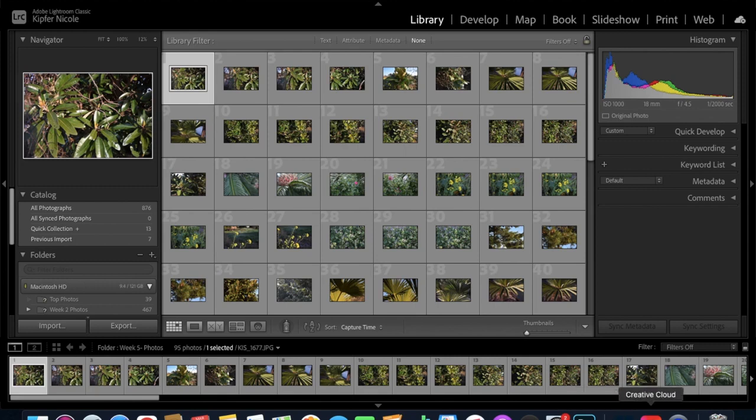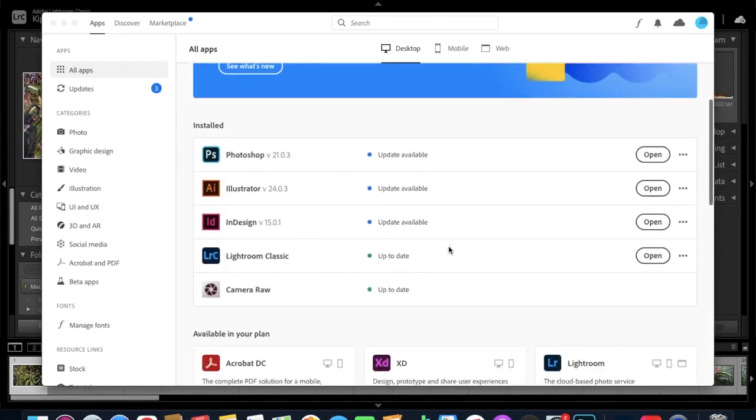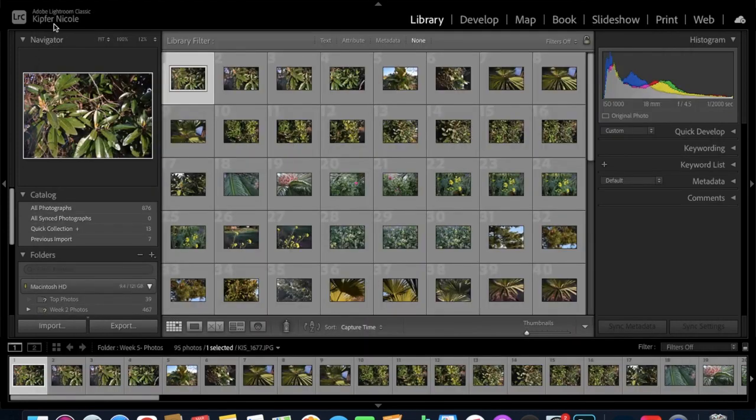If your Lightroom Classic icon doesn't show up in your bar along the bottom, you can click on the icon that looks like this. Sometimes the Creative Cloud icon shows up at the bottom. Sometimes it looks like this. Sometimes it's the same but only red. And sometimes it shows up in this top bar up here, like that. So if you open up Creative Cloud, you should be able to just simply find Lightroom Classic installed on your computer and open that up, and you'll be good to go.